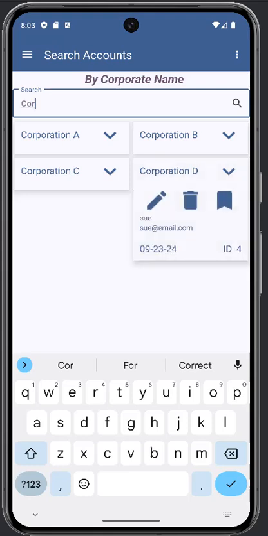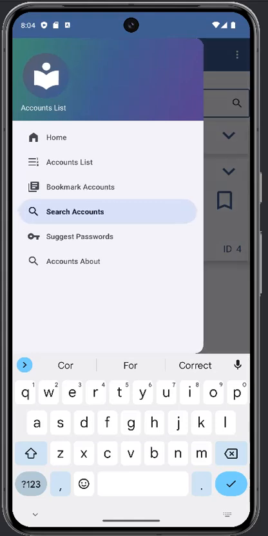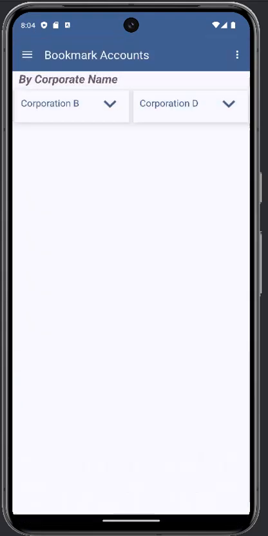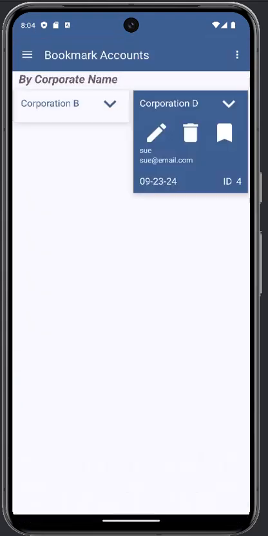But you can unbookmark that. Then you can go back to your bookmarks, and it's no longer bookmarked.